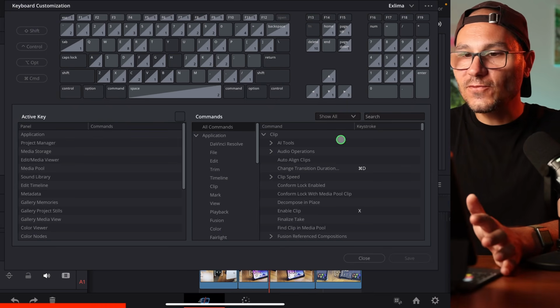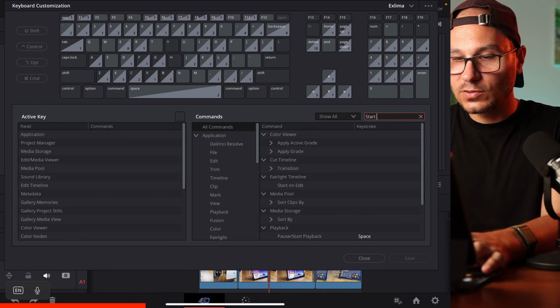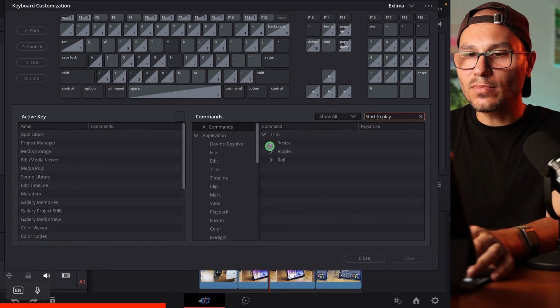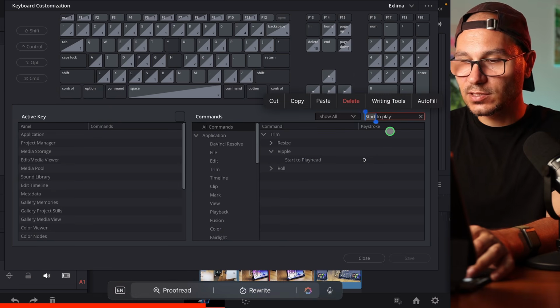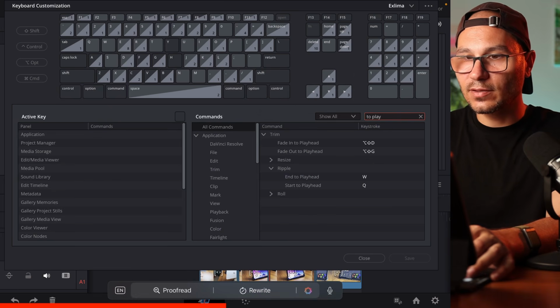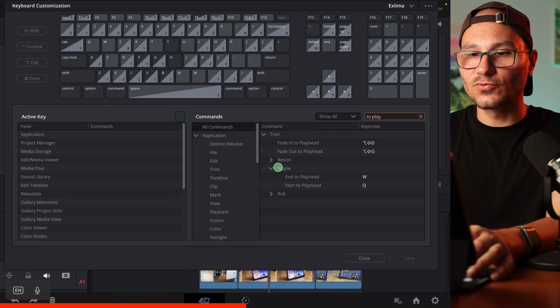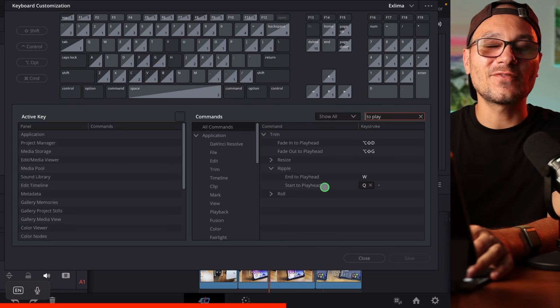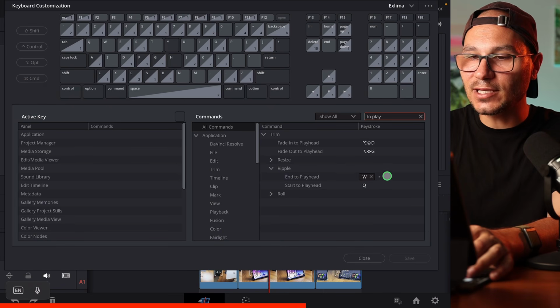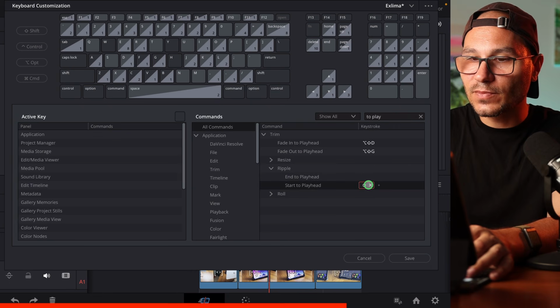keyboard shortcuts. If you now look for Start to Playhead, that's under Trim, Ripple. You will now find here Start to Playhead. Let's just remove this and look for End to Playhead. So these are the two functions, Ripple End to Playhead and Ripple Start to Playhead. By default, they don't have a shortcut. So now you can just simply click here. You can even give multiple shortcuts. If this is empty, it looks like this.